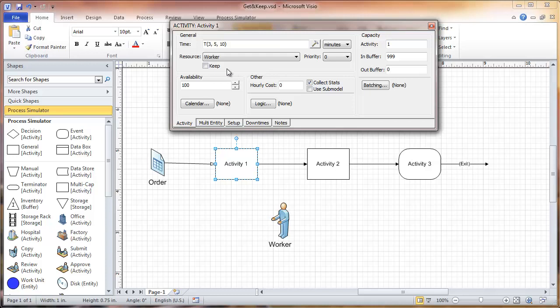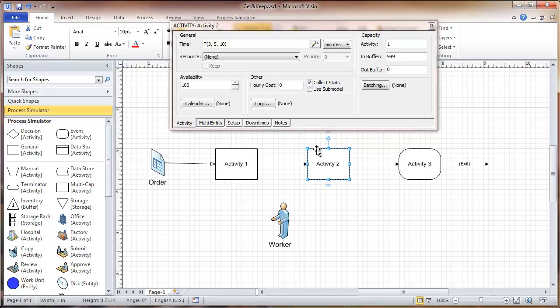Then there's a little checkbox right here called keep. I'll want to click on that checkbox, which will force that worker to move with each order until we release it. Now we'll click on activity 2. Here in activity 2, we still want our worker to process each order, but we don't have to do anything because of the keep function we used in activity 1. So we'll move on to activity 3.